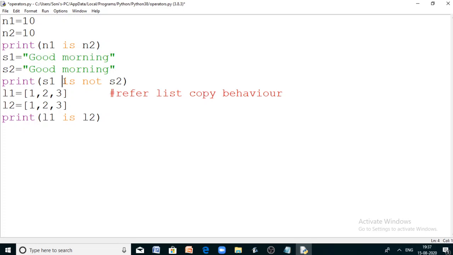And if you apply is not between s1 and s2, since they are referring to the same memory location, it will return false. Is not will return true if they are not referring to the same memory location, but they are referring to the same memory location. Now s1 and s2 refer to the same memory location, so it will return false. Actually, it will return true, right? Sorry, it will return false, because is not is giving the result false.